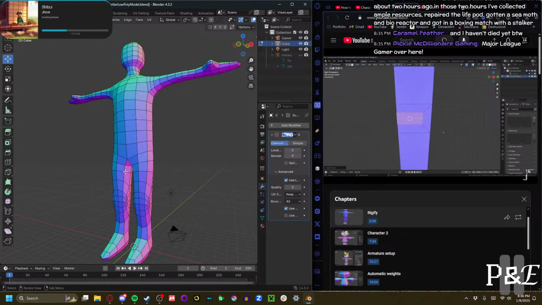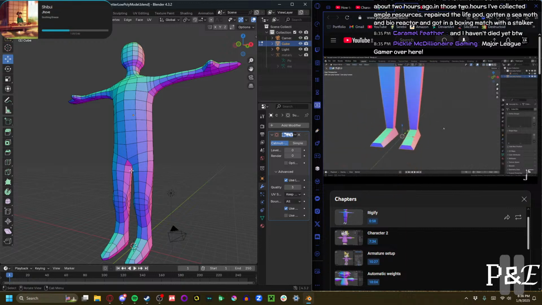Then we can look from the side, go into X-ray mode, select these points and press GG to move it about halfway. And that's pretty much it. The foot we can leave like that. I just wanted to show you that really quickly.